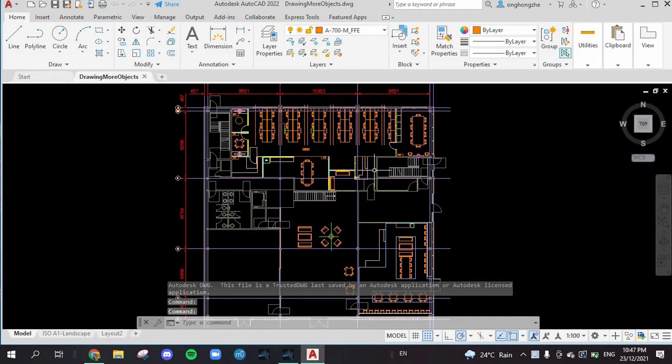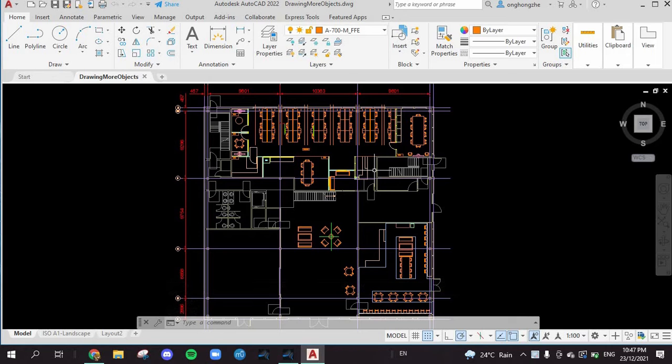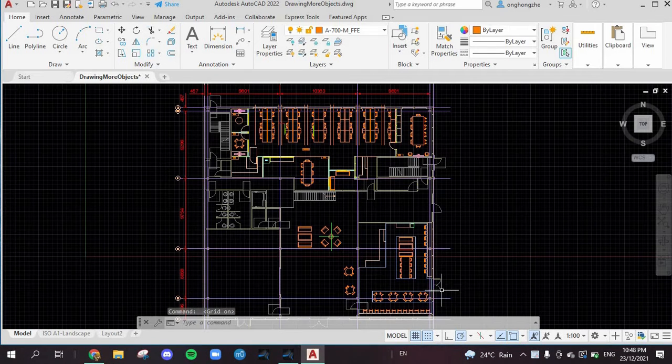Today I'm going to share with you all these 4 things. I will talk about the layer, the options, the unit, and the modify tools. As you can see, this is my sample. So let's talk about the options first.